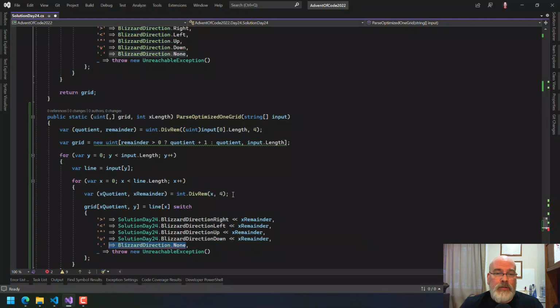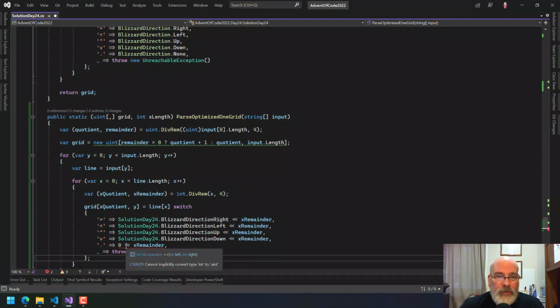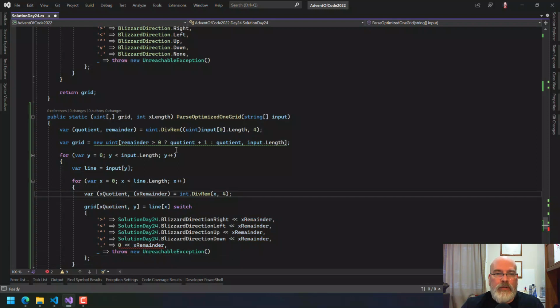And how do we do that? 0 over x remainder. Yeah, it doesn't like that. Cannot implicitly convert. X remainder is an int. A 0. And we're putting into the grid that. Can you cast this to be a uint? It's not going to like that. No, it doesn't let you do that, which is not surprising.